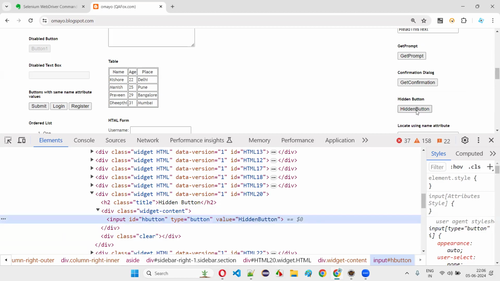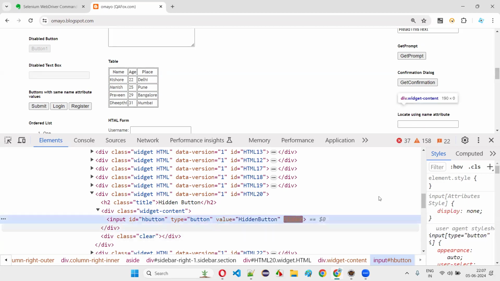If I try to locate this particular hidden button, which is not visible on the page, and use the isDisplayed command, will isDisplayed return true or false this time? This time it will return false. Able to understand, guys? Yes or no?